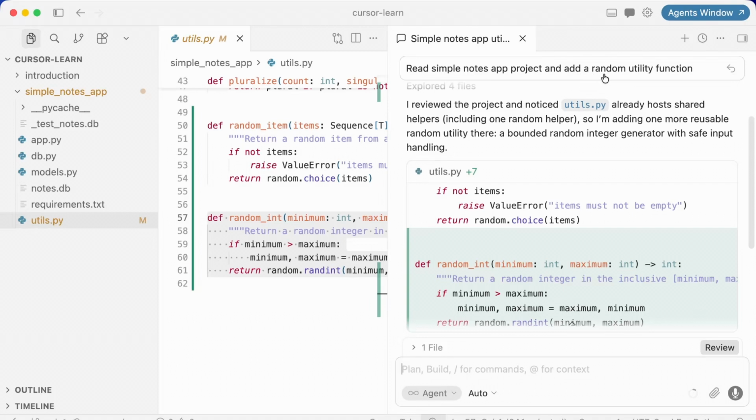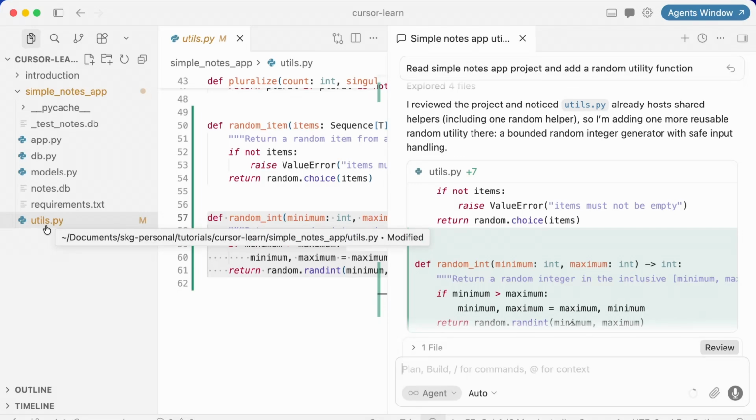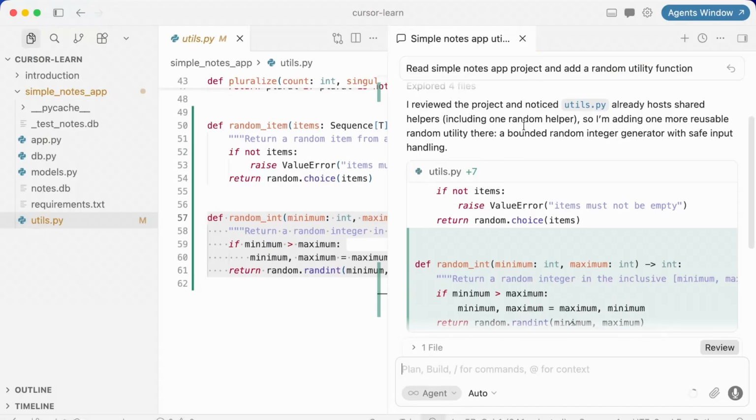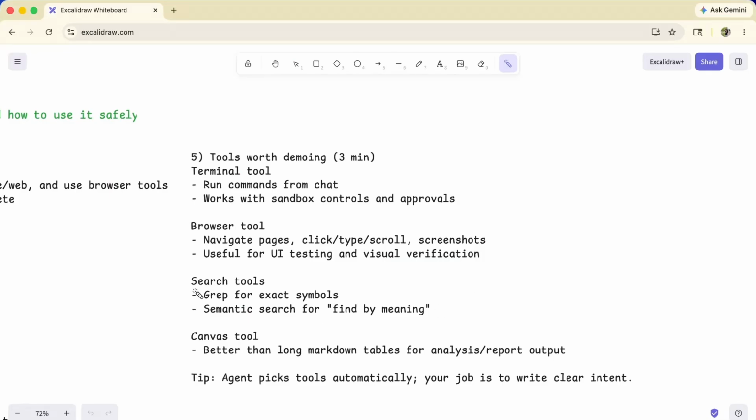And I told it to add a random utility function. It could have just created a new file, but it knows that there is a file named utils. Even though it is not named utility, this is something called semantic search, where the search happens using the meaning, or find by meaning. So the meaning here is utility function. Utils is very close to utility function, so it has utilized this utils.py file and made the change in this particular file. So that's the search tool.